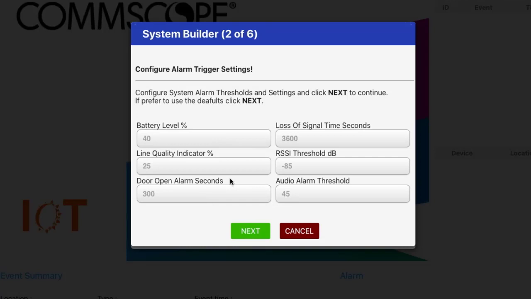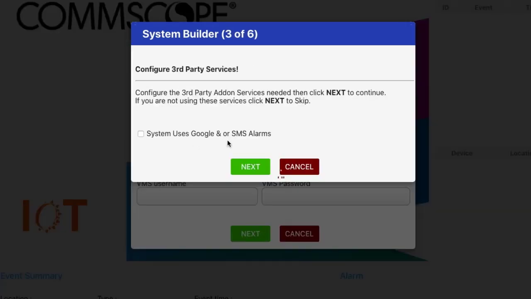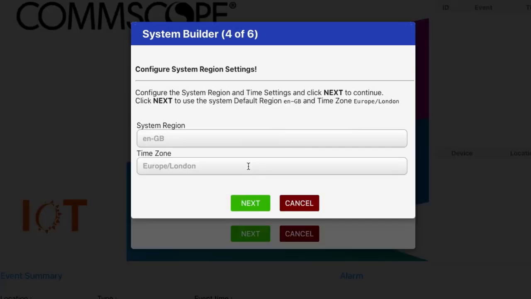These are some thresholds for triggers. I'm going to leave these alone. Same with Google and SMS alarms. I'm not really using them right now. Next is the system region settings. I'm going to set that to US and time zone, America, New York.